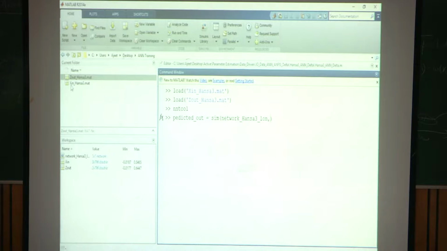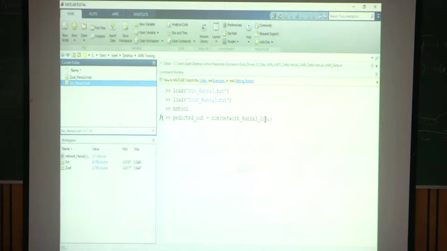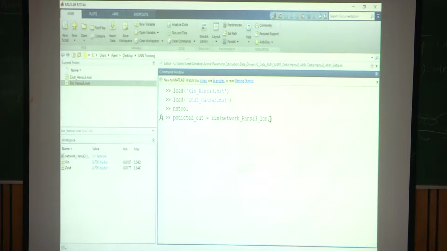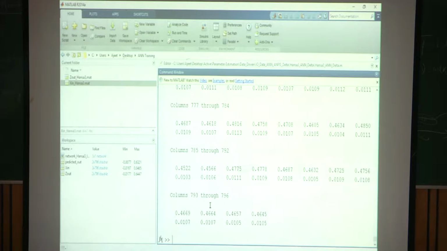Suppose now you got different data from a different flight, a different set of flight data. So it may be X2 or something. If you do it, you can write that, since we don't have data available. So if you have X in, you have tagged the name like X in 2, you can write X in 2. Here, suppose you want to just see the result for the same data, you can write X in here, right? So it will give you the result for predicted output. So now you see, you got again 796 samples of data for both the outputs, L and CM, right? So this is just basically predicted.